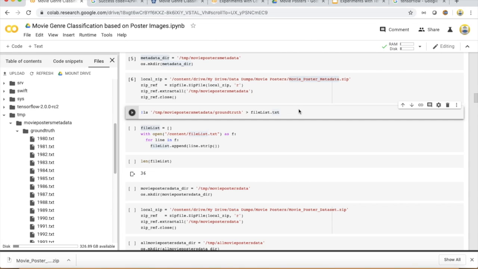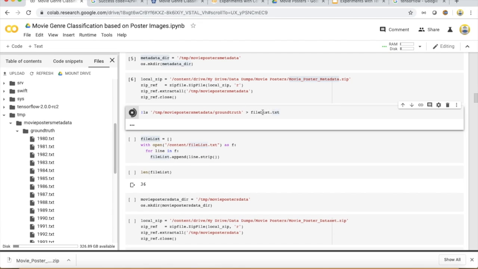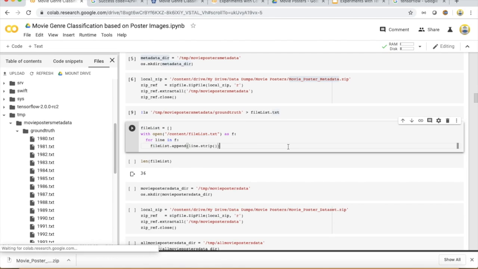Now I'm going to make a list of all the files in the ground truth directory into a single consolidated file called file_list.txt. Once I run this particular command, it is going to give me all the files in file_list.txt, and then I'm going to build a list which contains all these particular files.